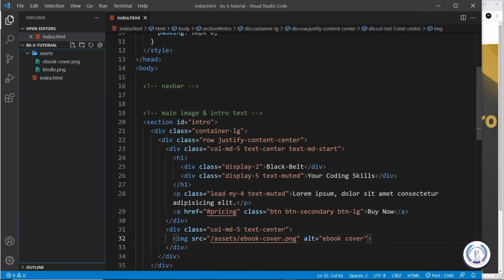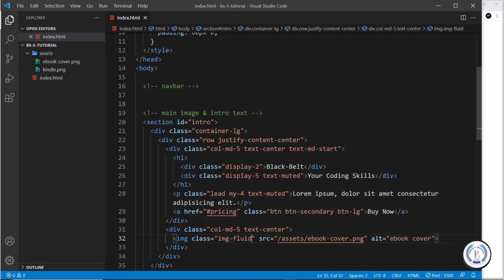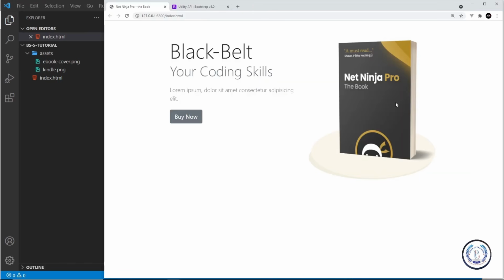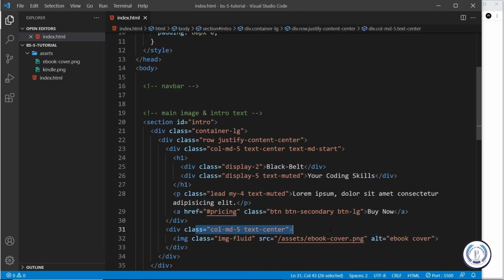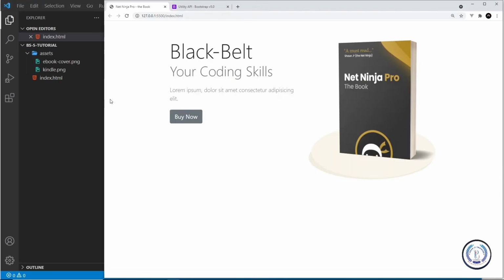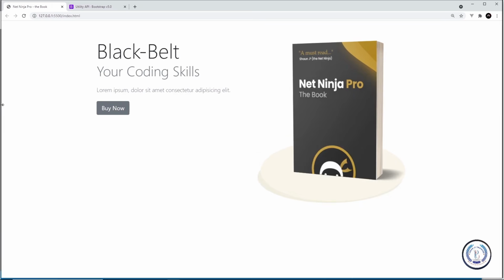Now, in order to make this a fluid image, a responsive image, all we have to do is give this a class. So I'm going to say class is equal to fluid-image. Oops, it's not fluid image, sorry, it's image-fluid. And what that's going to do is make it 100% width of the parent element. So this thing right here. So it's going to take up all of those 5 columns in width. All right. So this is looking pretty good, right?